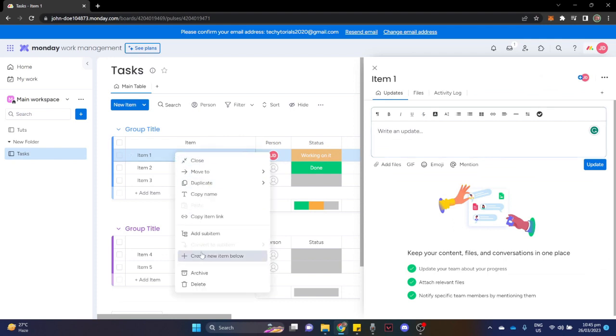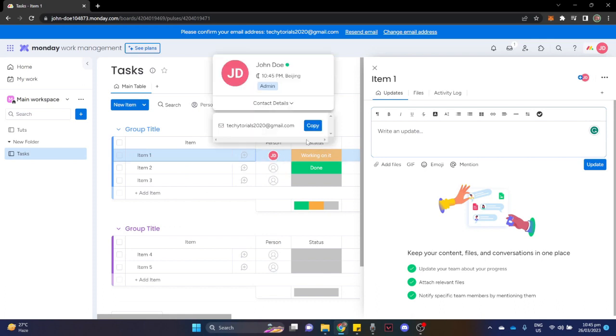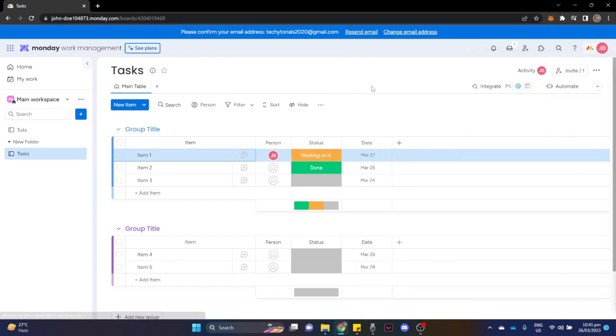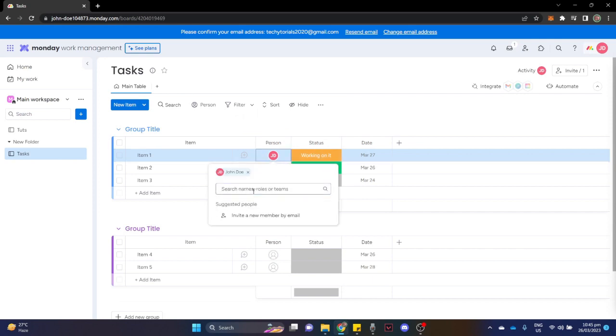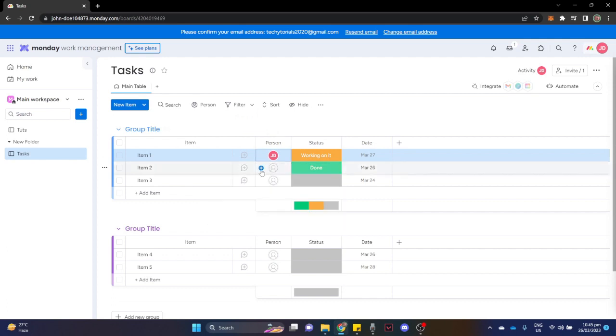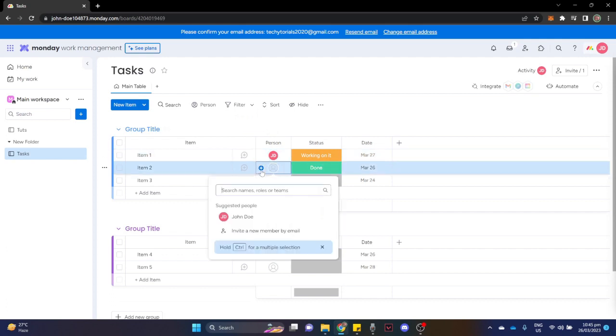So you just simply edit it if you want to, and then assign it to the person that you want it to be done. So for example, this one, you may click on this plus button right here and search the name of that person. So again, you may do it on this task as well.